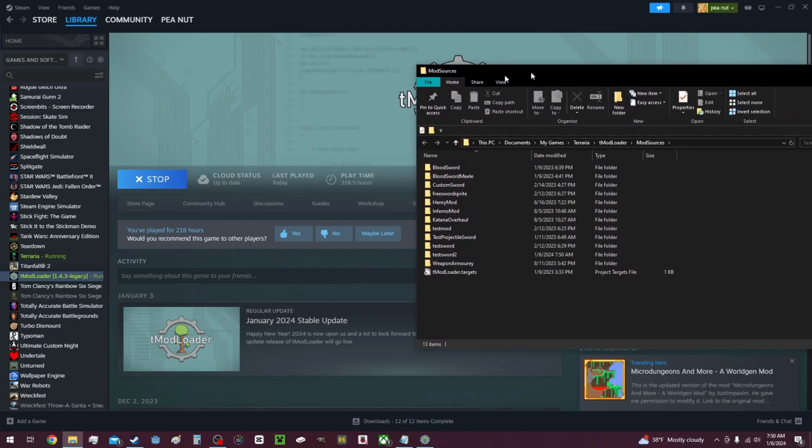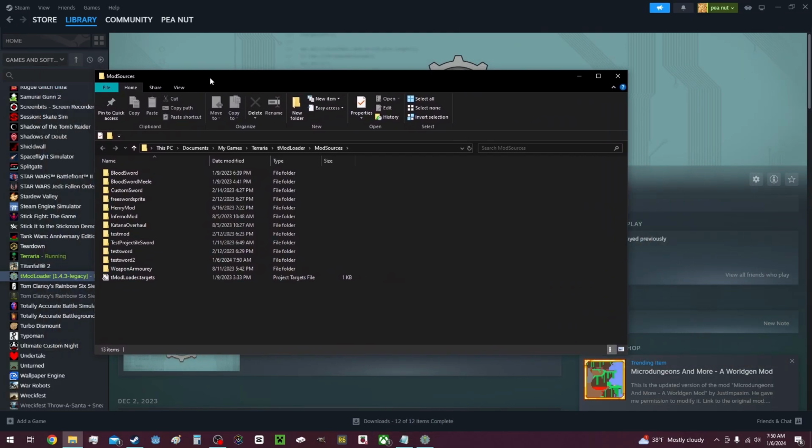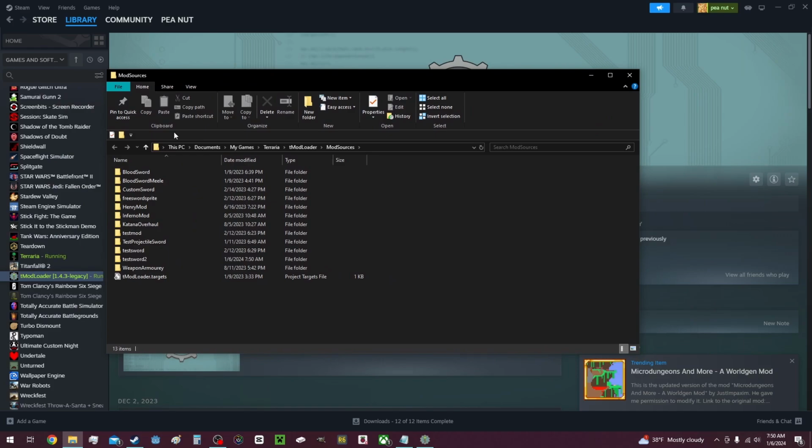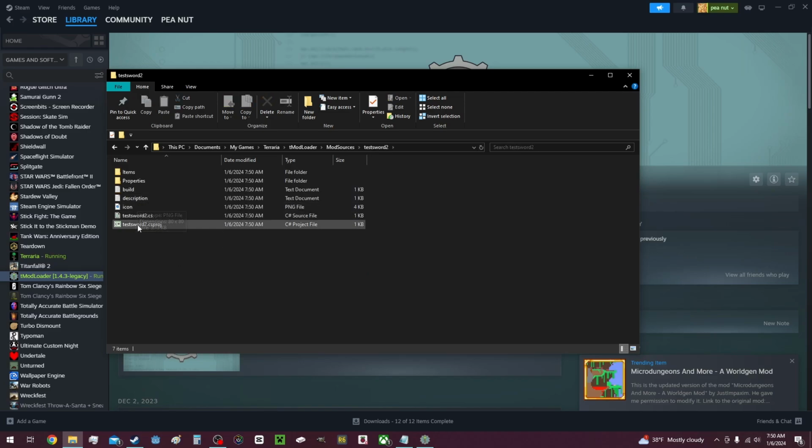And then over here, your files open up. So from your files, you should see all your different mod files. I'm going to go to the new one, which is test sword 2. So this is our new mod. Now you should already have this all nice and working.